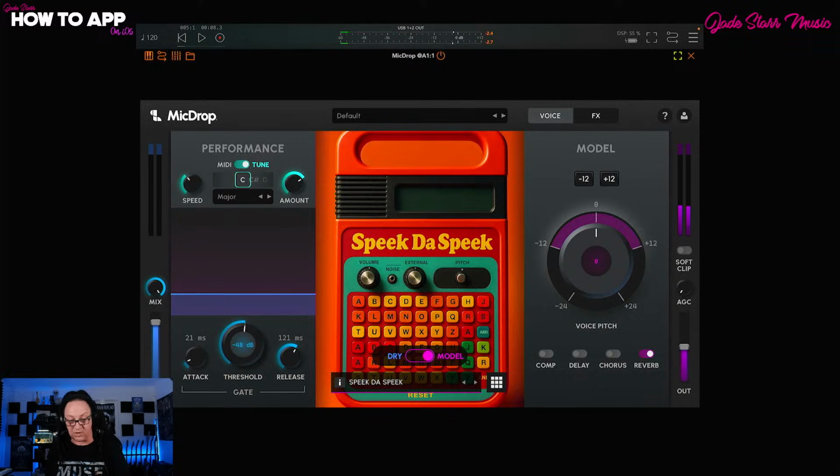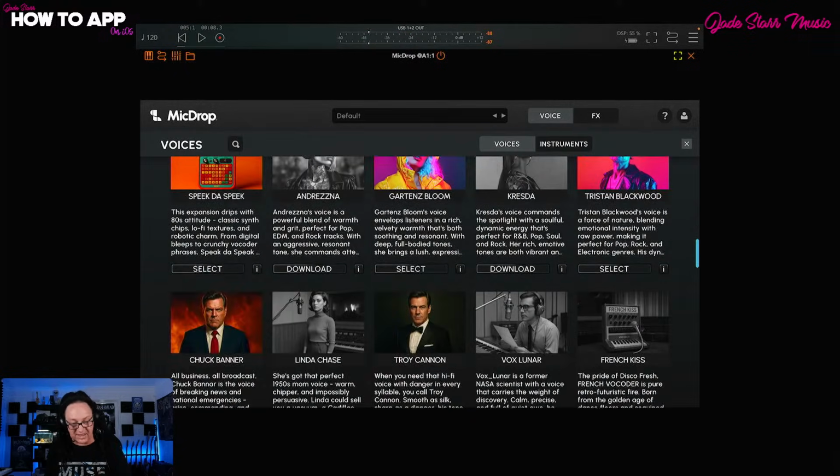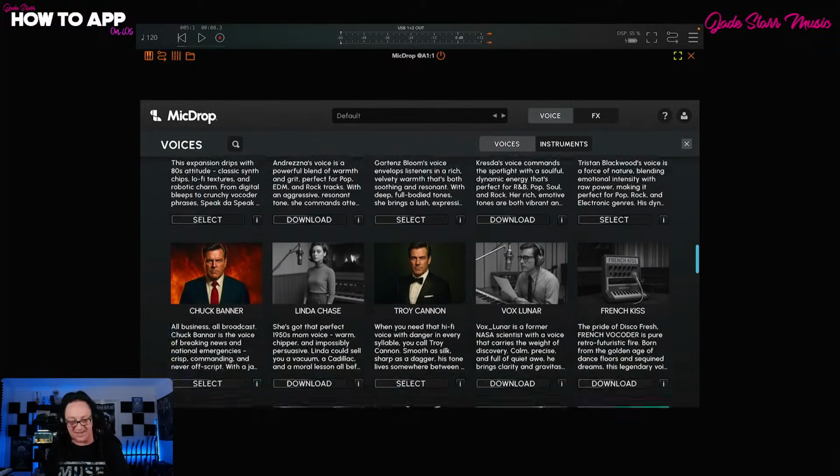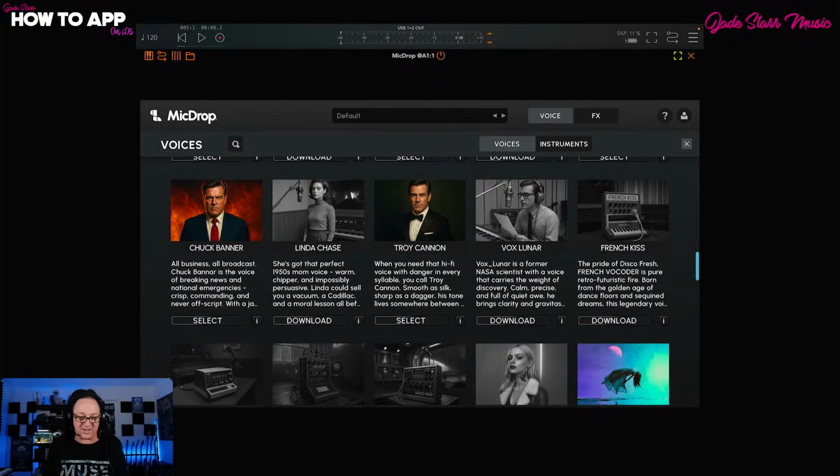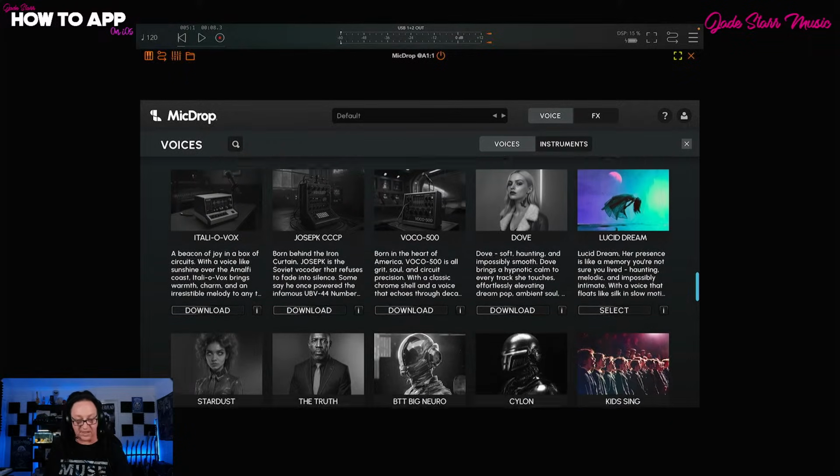That's pretty wild. So you've got all these vocalists. Then we get to down here, and we've got spoken word. So voiceovers. We've got Chuck Banner, Linda Chase, Troy Cannon, Vox Luna. These are all actually for voiceovers, which we'll get into soon. French Kiss. So you've got vocoders coming over here. A whole bunch of vocoders.